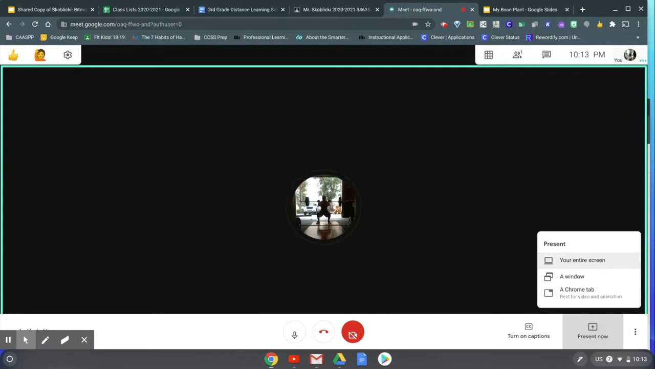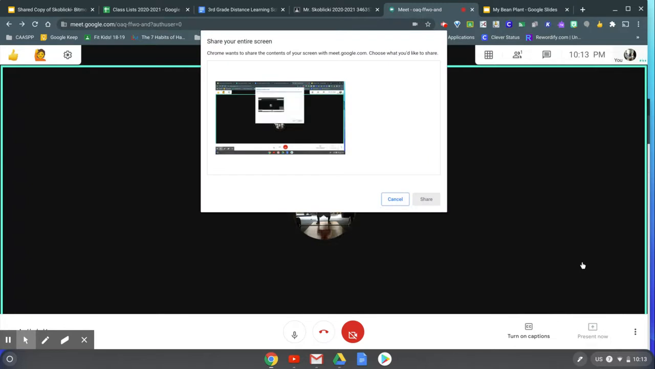So click your entire screen, and then you'll have to select your screen here up at the top. And once it has a box around it in blue here, you know you've selected that. And then you can click share.